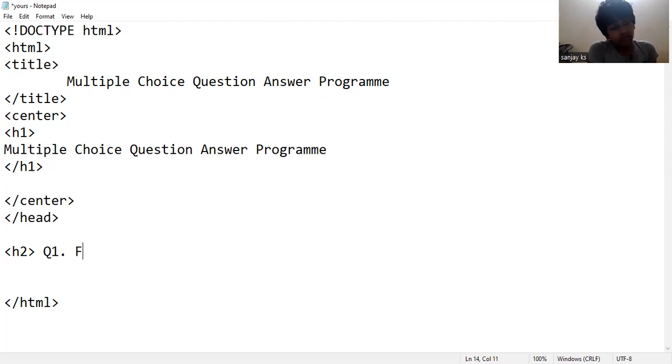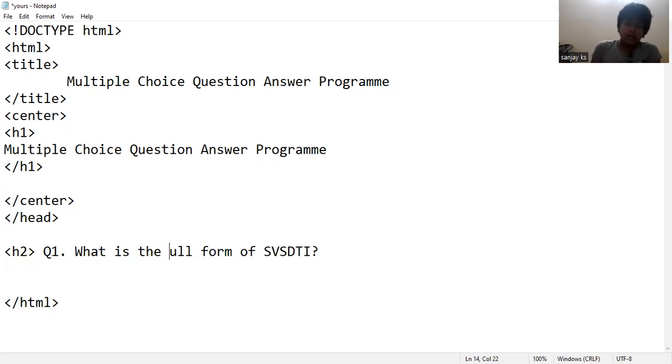Question number 1: full form of SVSDTI, right? And here's the question: What is the full form of SVSDTI? Just write it here. And after that, we have to write the answer here.